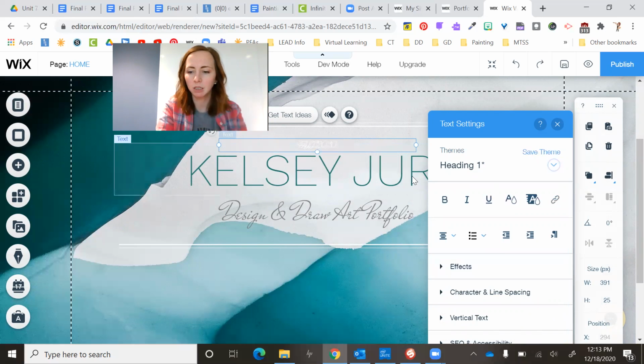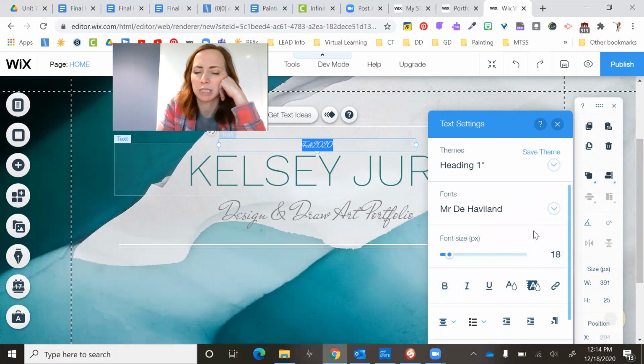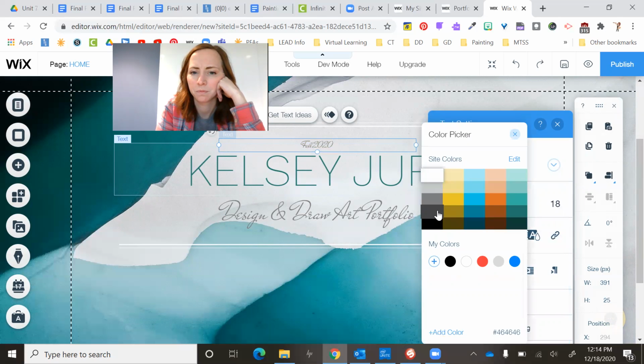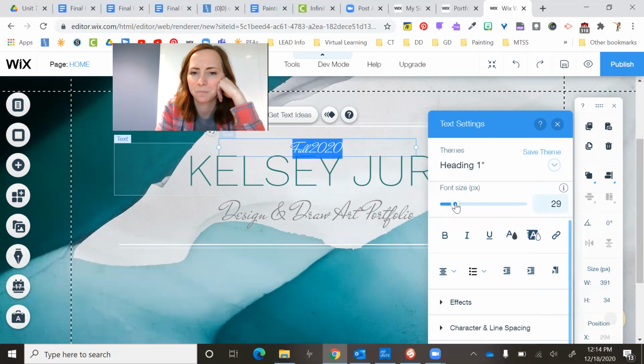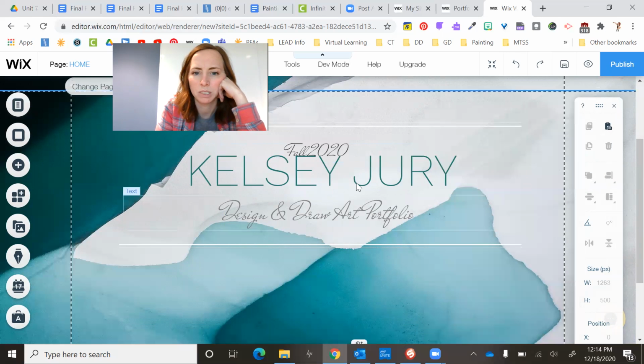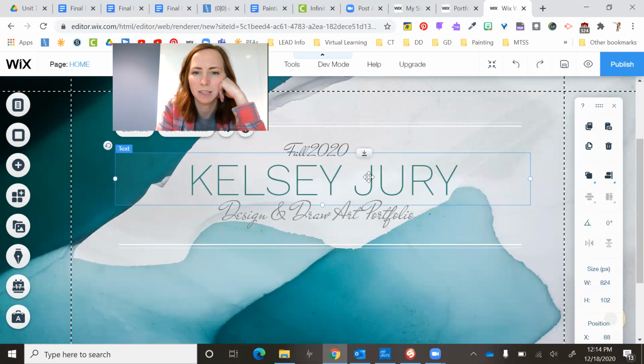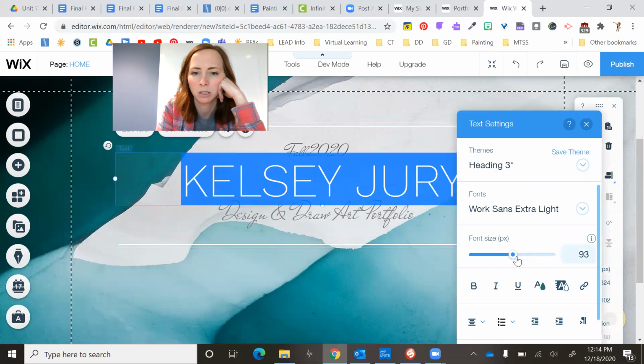I don't like the all capital with this font, so I'm just going to change that. And I'm going to change it so it's the same color as my other part. Then I can also adjust the size as well. Once I've done that, I can move things around to make it a little prettier. I think I'm going to make my name a little bigger.